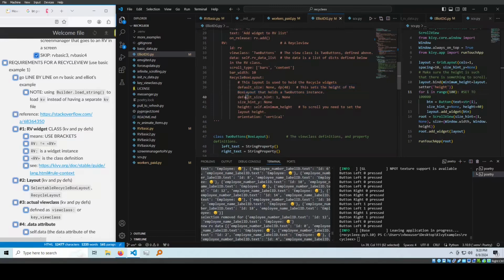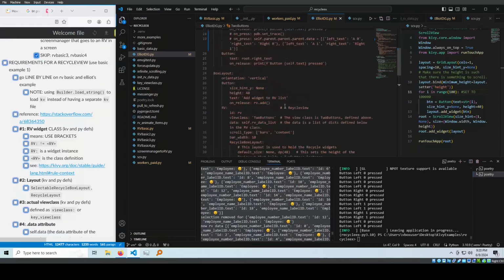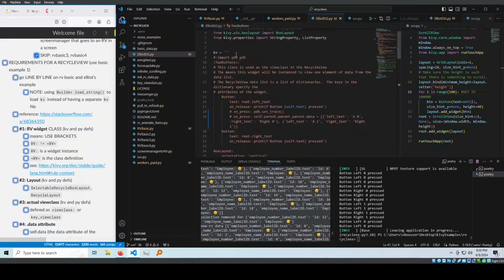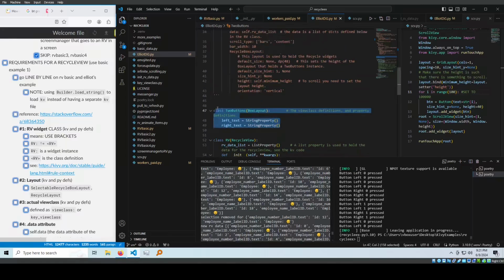Default size hint is 1, none. Okay, so this is just sizing, and then orientation vertical. And again here, when you define a new widget, you have to define it in KV as a class, and then again in Python as a class, just to specify it as a rule. There's ways to cheat it. So this class of two buttons inherits from box layout. So it's a box layout, and then it has two string properties, left text and right text.